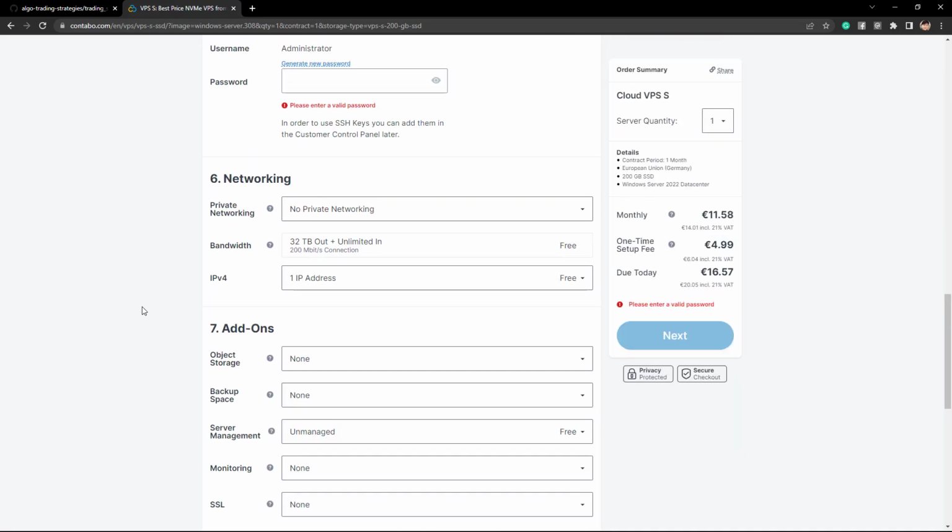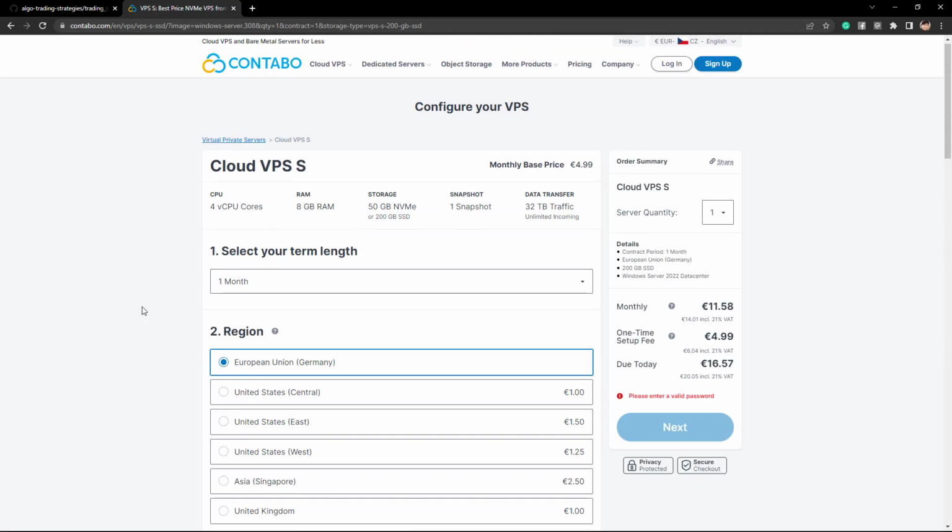I'm not sponsored by this provider. I just wanted to share a provider I work with, and how you can quickly deploy a strategy using Contabo, as I think this is the cheapest option.